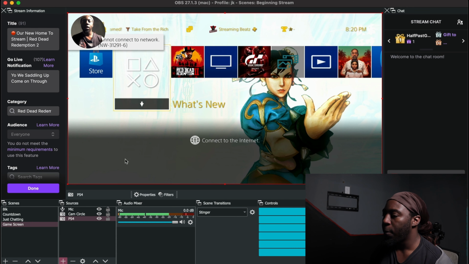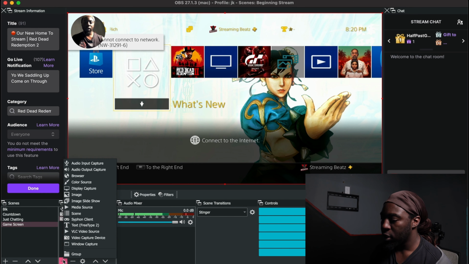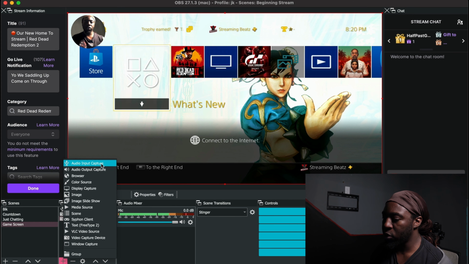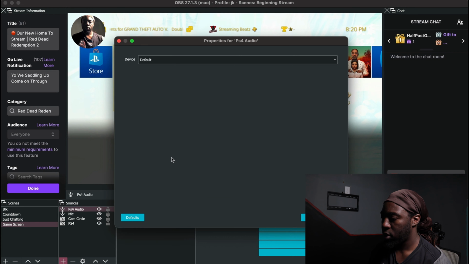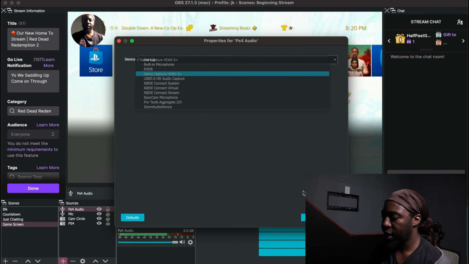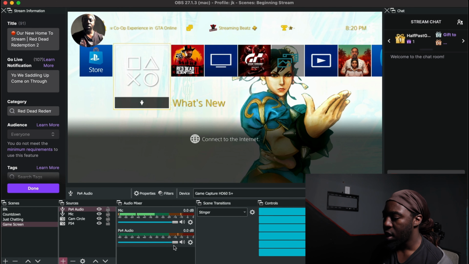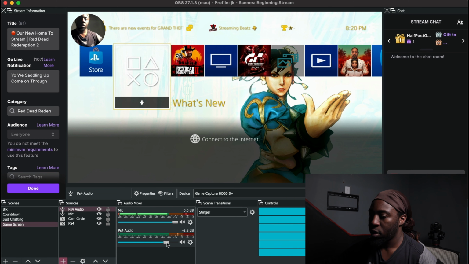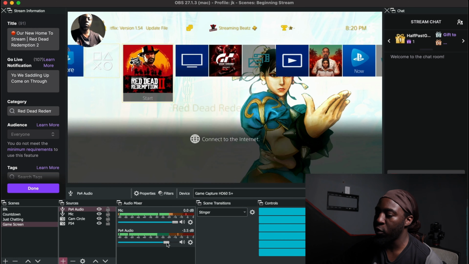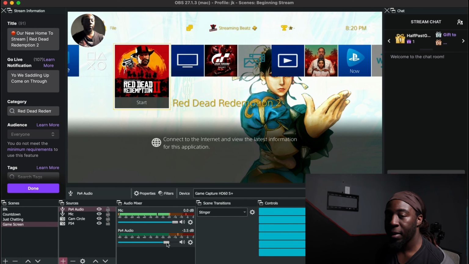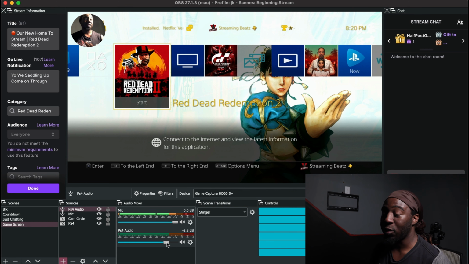You can hear me, but now we cannot hear the game. So what we need to do is do audio input capture. We're going to call this PS4 audio. And we're just going to select the Gamecaster HD 60s Plus. We're actually going to bring this down just a little bit, not by too much, because we want to be over the game. So if I move the controller, you can actually see that the audio is moving. So we can actually hear the game and we can do everything that we necessarily need to do.